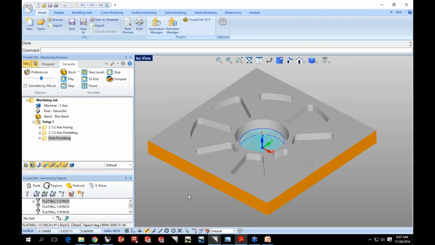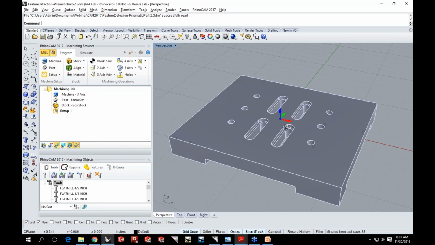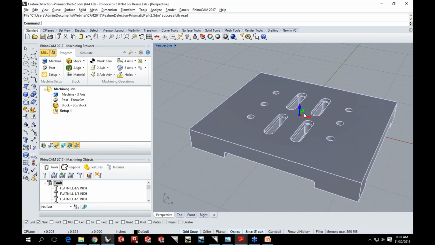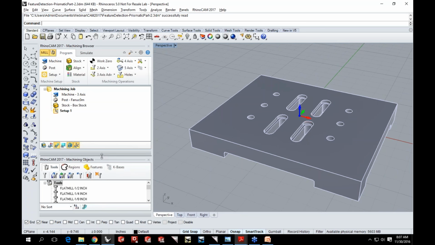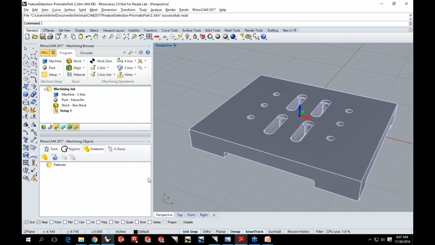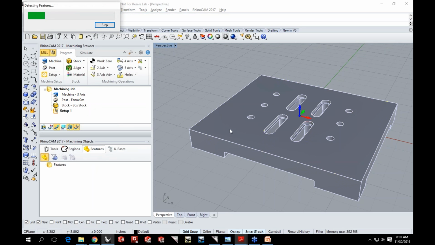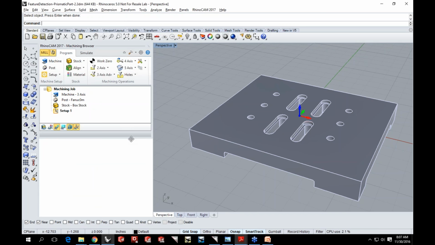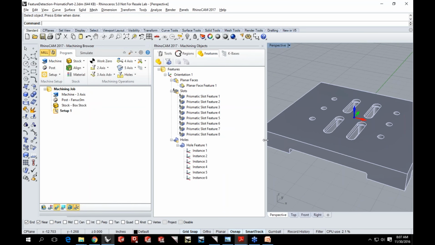Now, I would like to also show you how we can identify other types of features. For this, I'm going to go into our Rhino Cam product, and you'll see that on this particular part, I have some slots and holes on it. So we'll repeat the same process. We'll go into the Features tab under the Machining Objects browser. I'm going to click on Create Machining Features, pick the face, right-click or press Enter, and you'll notice that the features have been detected.